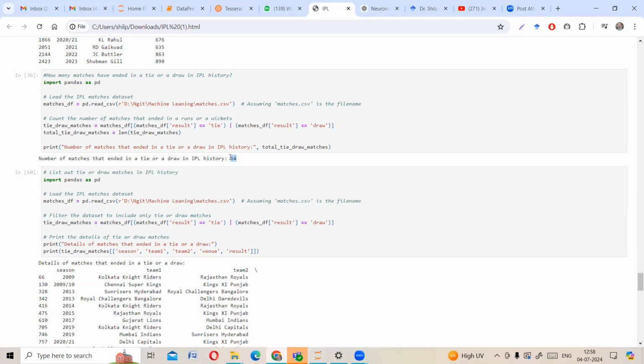Clear? Now the next question is: list out tie or draw matches in IPL history. In the previous question we were only seeing how many matches. Now I want to list out the matches that were tied or drawn. Earlier we were just giving the count; now I want to display the details. Nothing will change, everything remains the same up to this point.